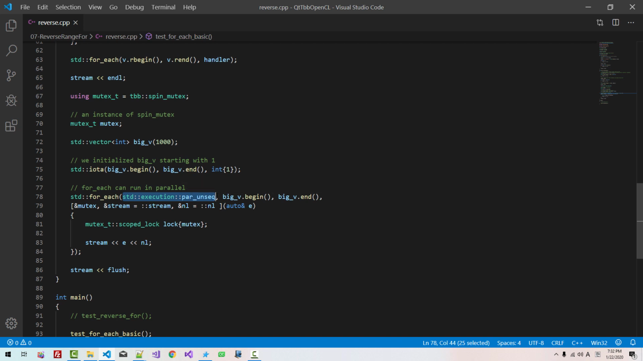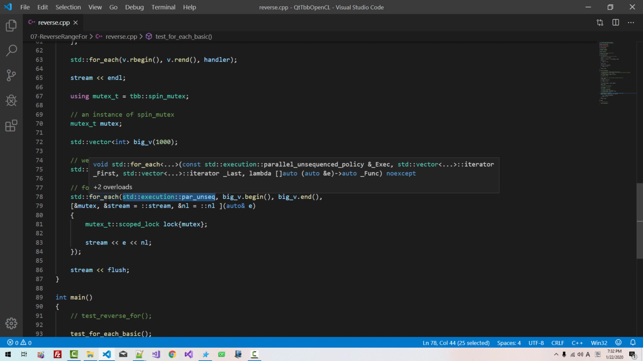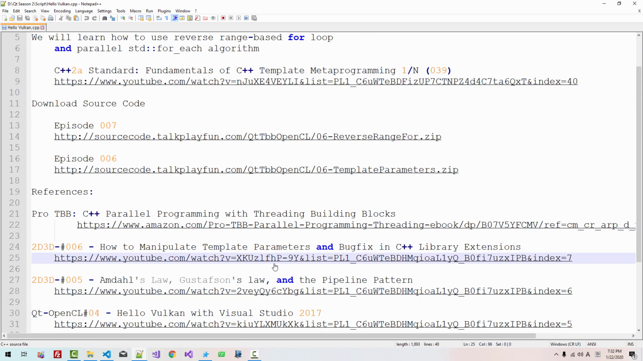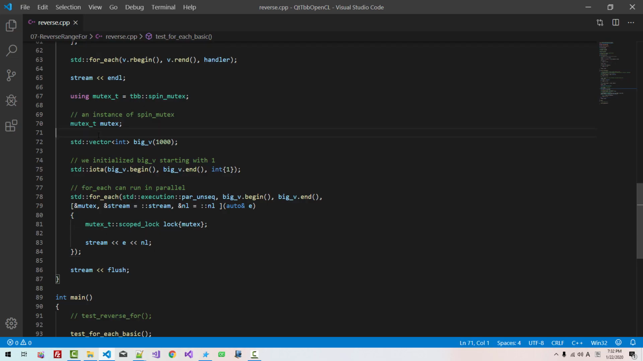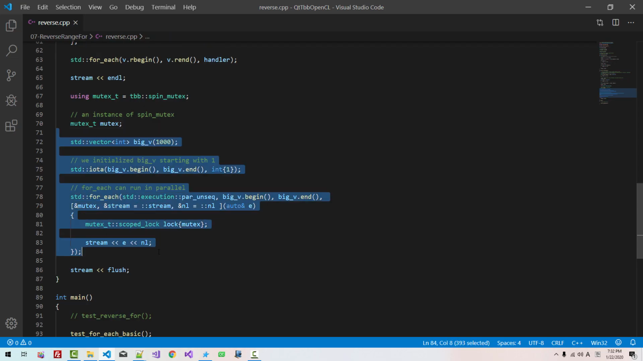I will talk more about for_each algorithm in my next episode. I will post complete source code to my website. Please double click this link and download the source code and try it by yourself. We will use these algorithms in future episodes, so please make yourself familiar with these algorithms.